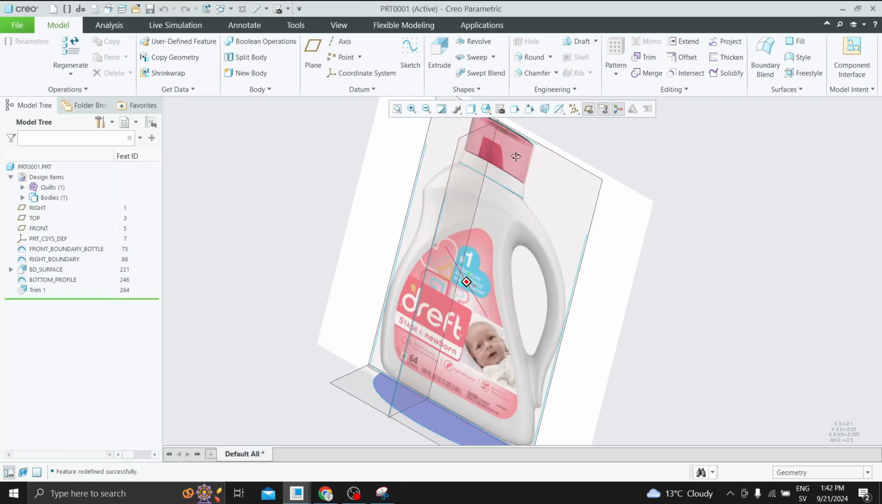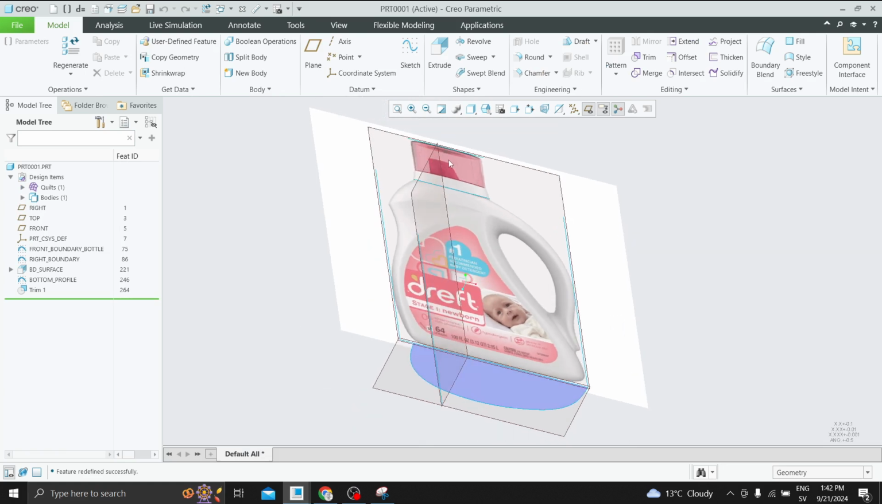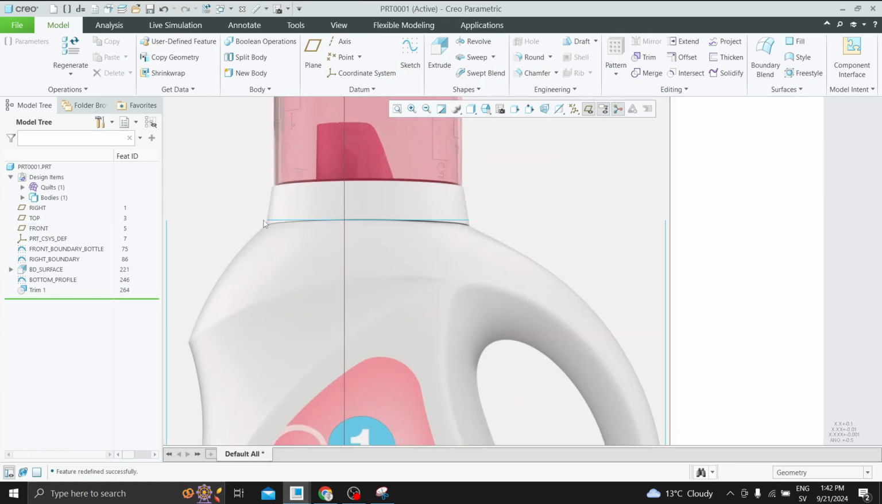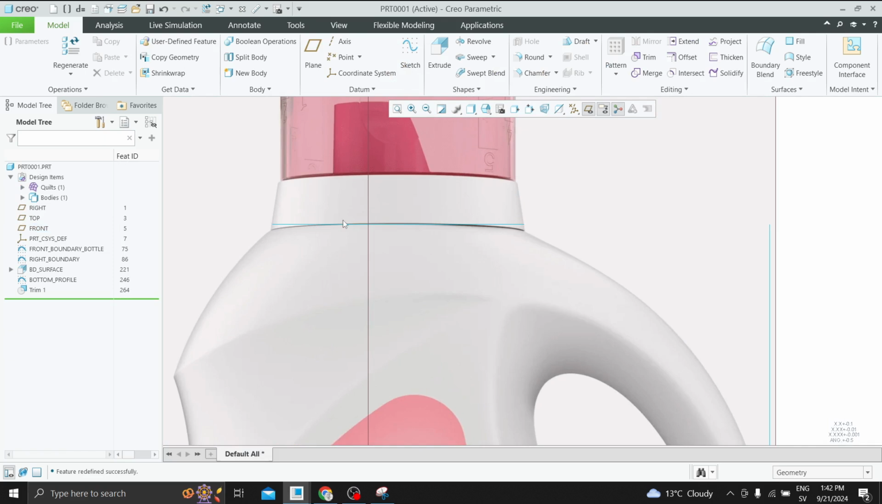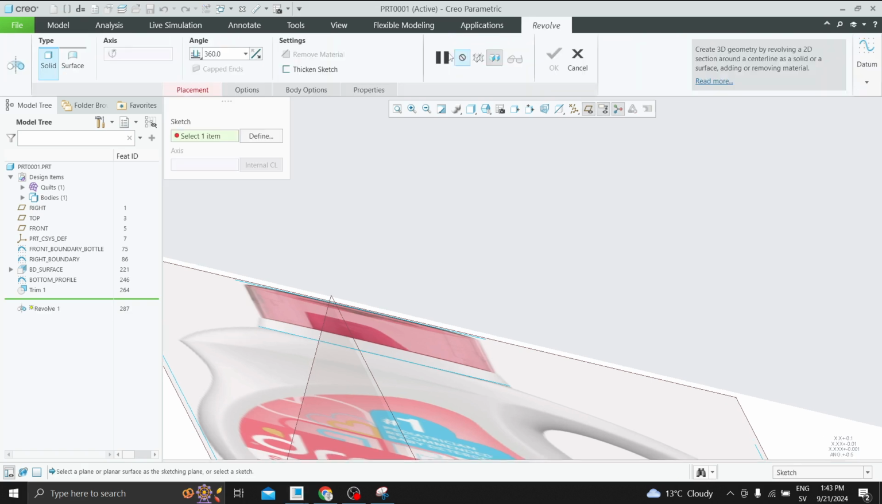Okay, I hope you have understood that. Next is we need to create the neck here. Let me go to front. Then I need a surface here that represents the neck. The easiest way is to use a revolve because this neck is circular. Because it's circular, I'm going to use a revolve.